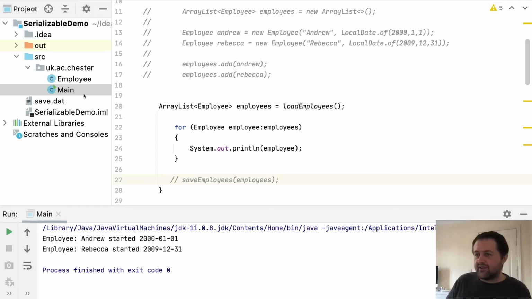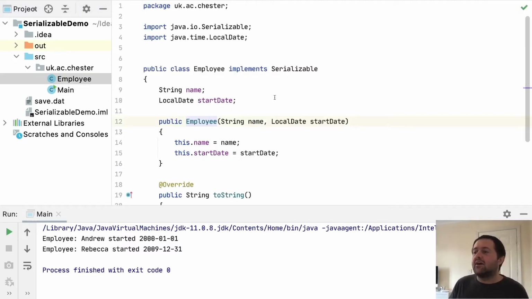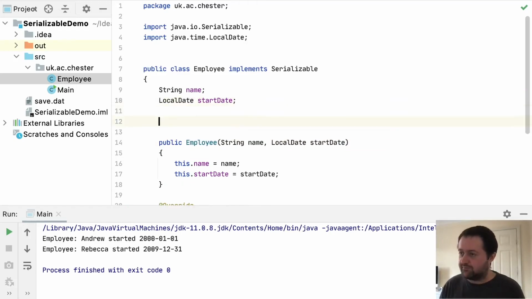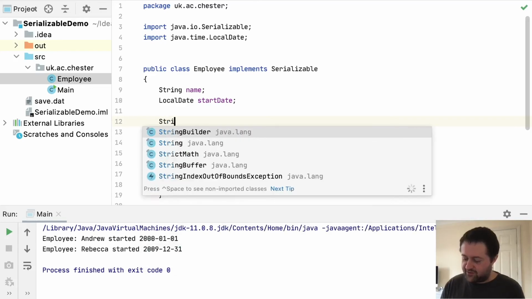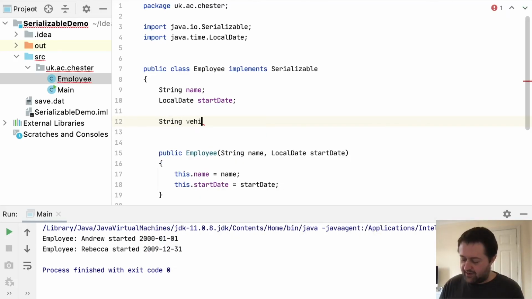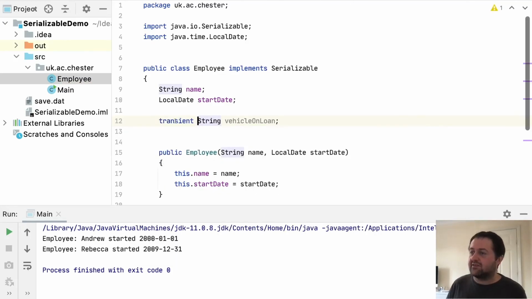I think there's probably just one thing to add, and that is sometimes we might decide that for whatever reason there's a field that belongs to a class that we don't actually want saved if we save it to disk. Maybe it's something that only matters when the application is running and isn't something we want to store long term. Say we had some kind of string that represents a vehicle on loan, and this only exists when the program is running. We can add a keyword, transient.